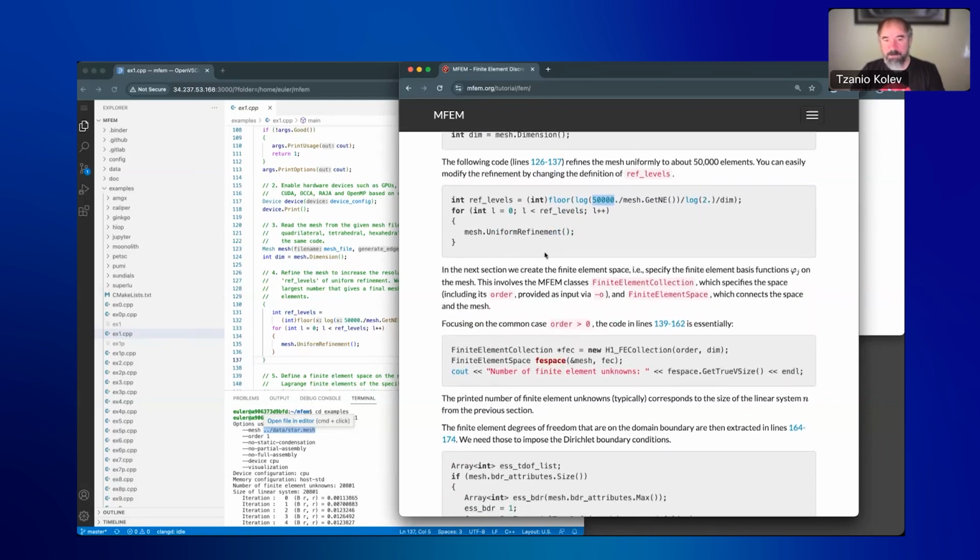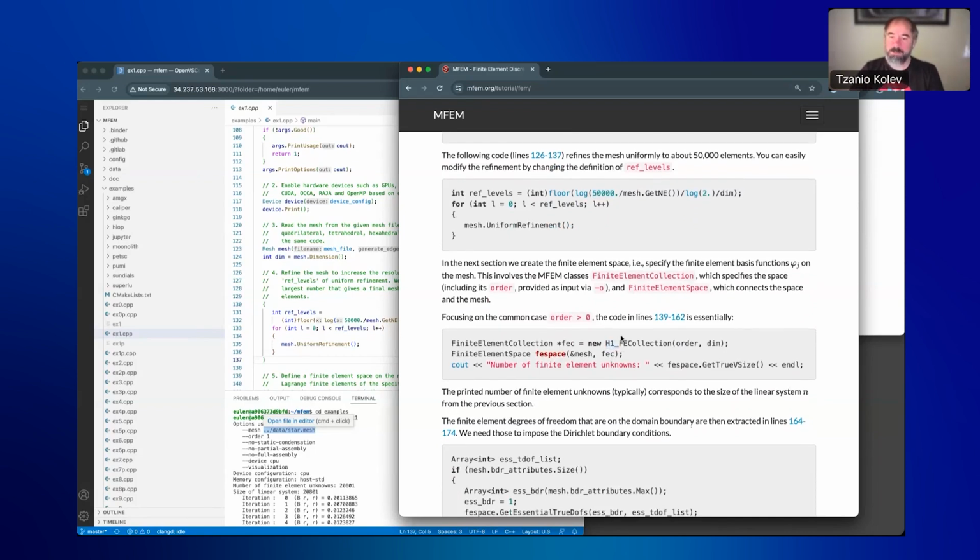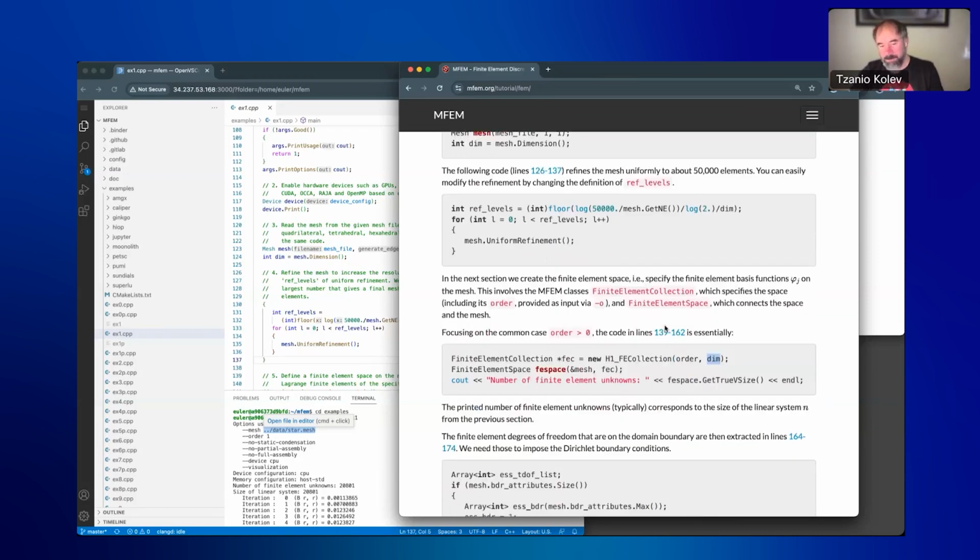Okay, so we start with the mesh. Then we create the finite element space. So this is the space of the basis functions. And I mentioned that continuous finite elements are known as H1. So we define a finite element collection, which is an H1 collection. Here's where we use the dimension of the mesh. So this could be a volume mesh in 3D, a mesh in 2D, or a surface mesh, a 2-dimensional surface mesh in 3 dimensions.